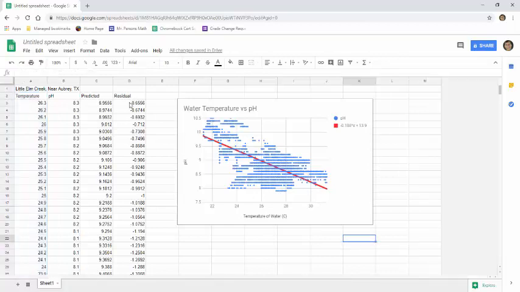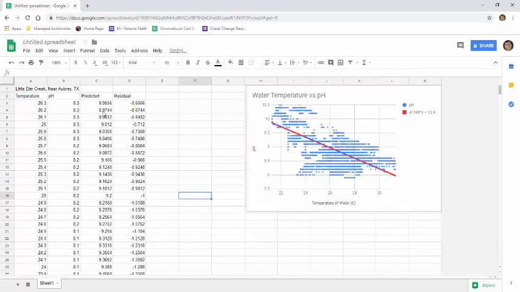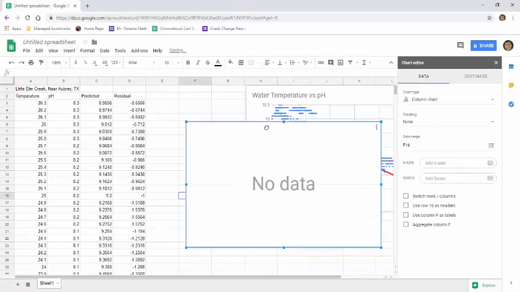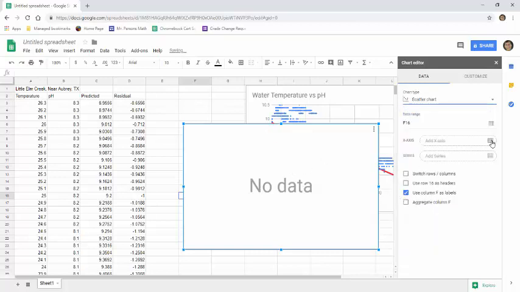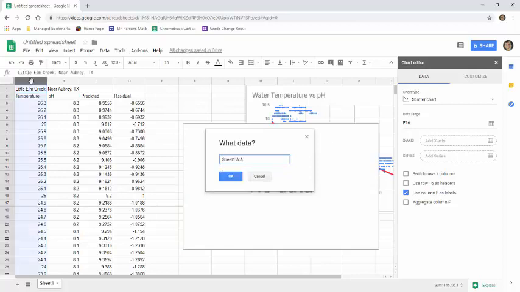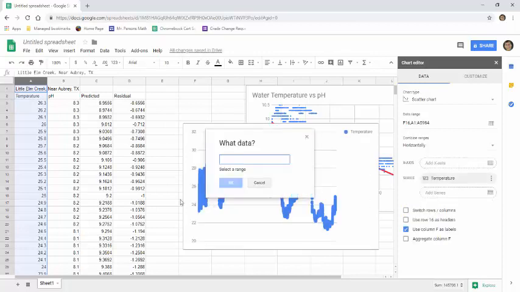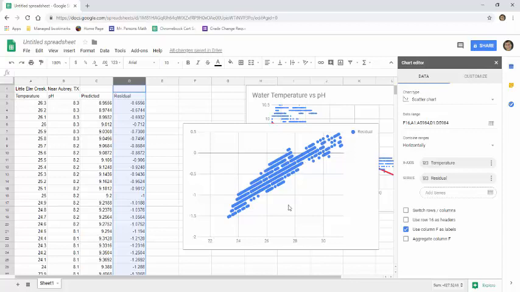So now that we have the residuals, we can create a residual plot. We do it a lot like we did with this one. We go insert, a chart, move it off the data so it's a little easier to see, and I want it to be a scatter plot. So our X values is still the temperature of the water, still the explanatory variable. But now in this case, the series is our residual, which is in column D. So we'll put that value, and we see our residual plot here.